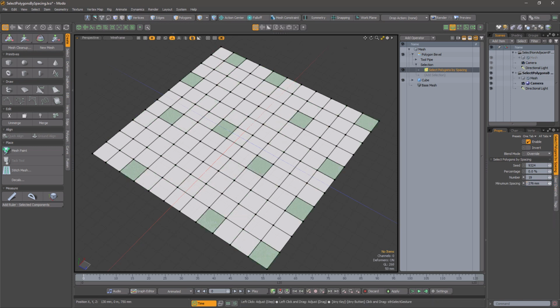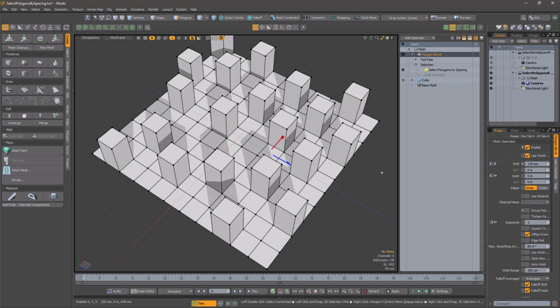Select polygons by spacing will attempt to select the specified number of polygons with the proviso that they should be at least the specified distance apart.